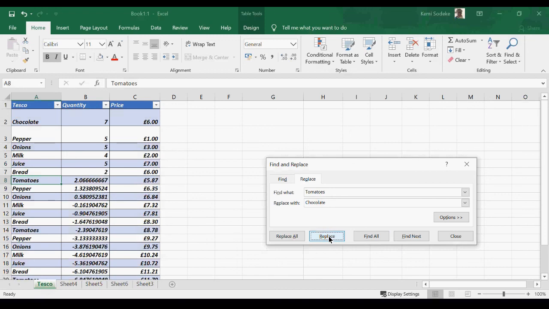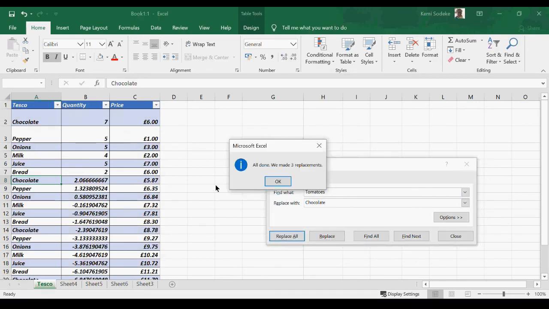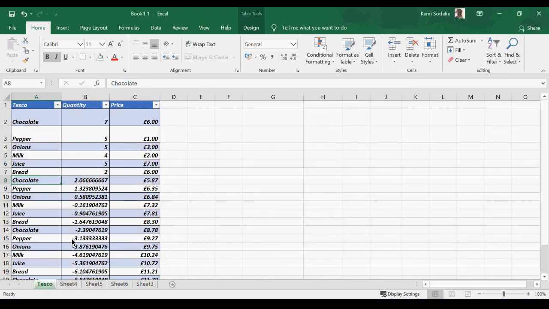But if you want to replace all the tomatoes here with chocolate, you would pick replace all. If you click on replace all, it will replace every tomato, it will change it to chocolate. And it will tell you how many replacements are done. So all done, we made 3 replacements, okay. And close. So you can see that there's no tomatoes there anymore. It's now all chocolate. And this is good, like if a name changes on a big spreadsheet and you want to change the name, you can just use that, and then it changes every single thing on it.